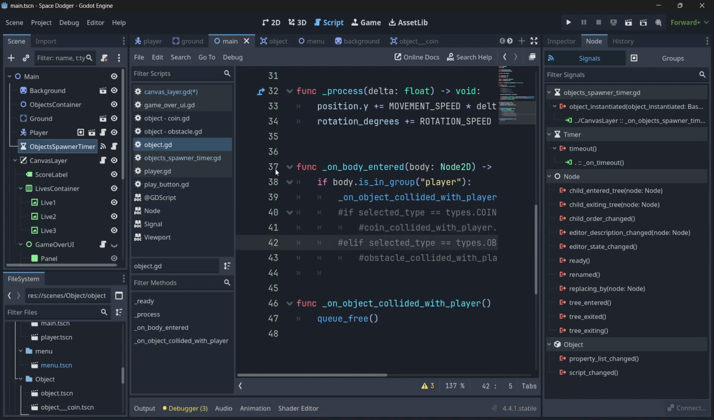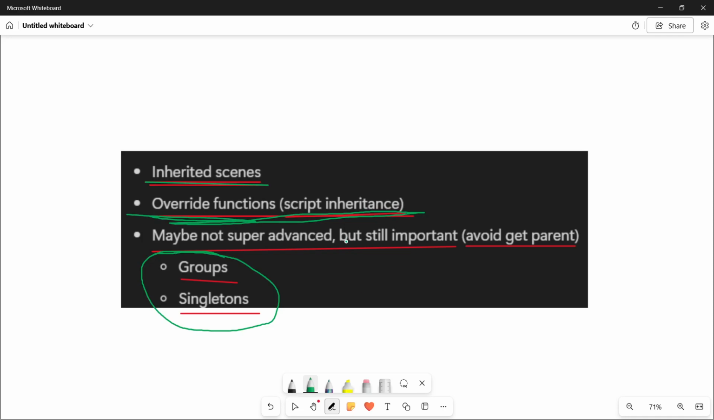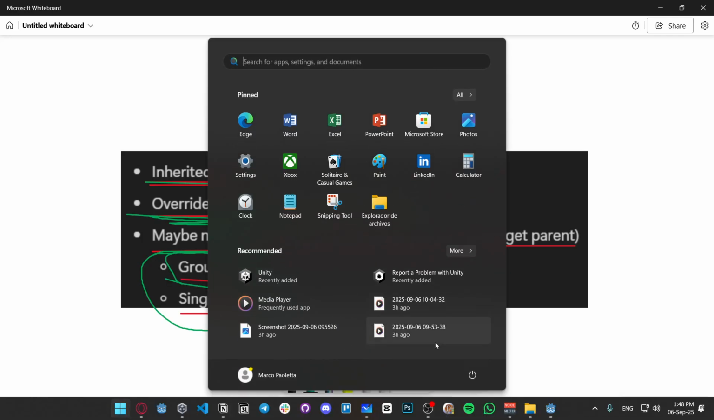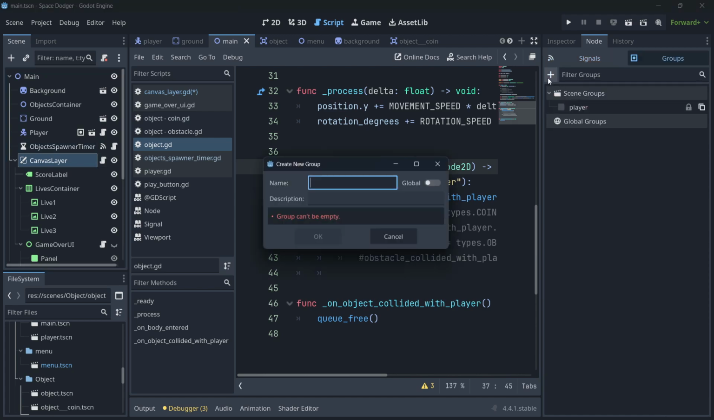I am probably not going to be implementing it just because I don't think it's worth it, because you can do it like that, but it has its downside, which is using groups, for example. So what could happen is that in order for you to quickly reference this canvas layer, what you could do is add it to a group. So you can do it like this.